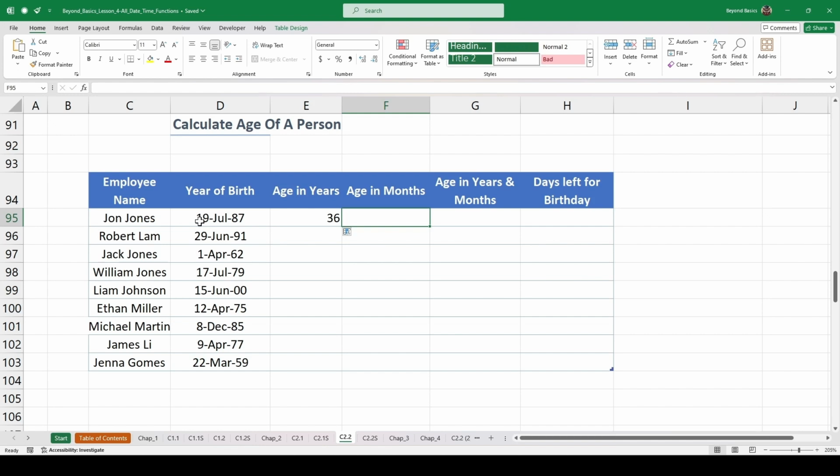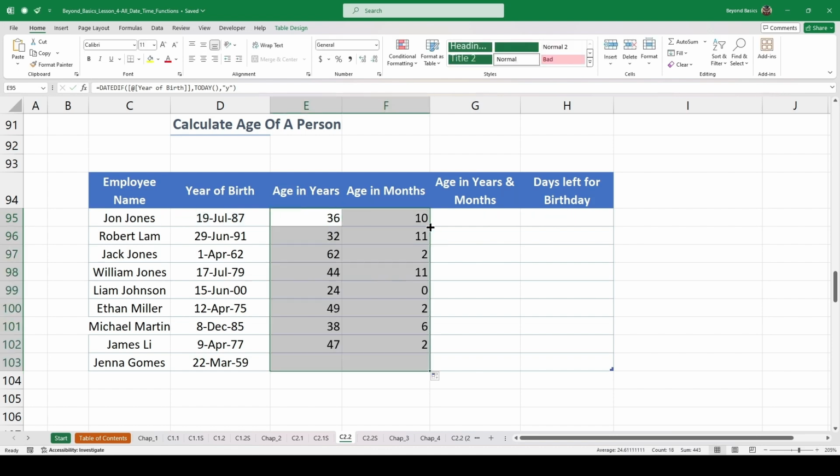Next, let's calculate the difference in months, ignoring the years. Press Control R, copy the formula to the right. And now this time, we will change the parameter to YM. Press Control Enter. Select both cells, double click the fill handle and send it down. Now this tells us the exact age of the person in years and months. For example, John Jones will be 36 years and 10 months old as of today.